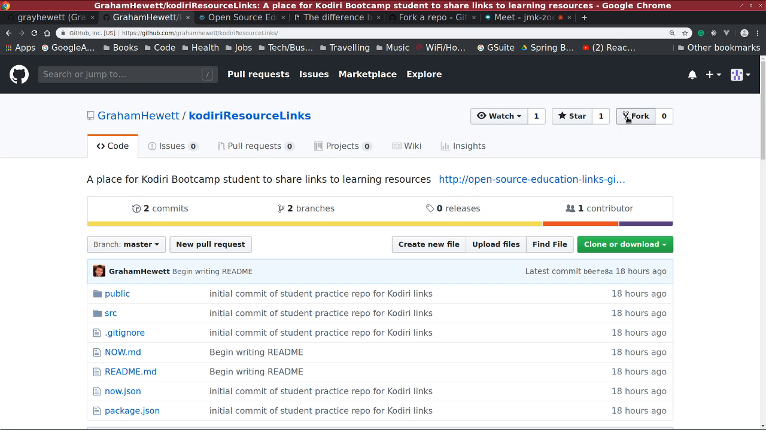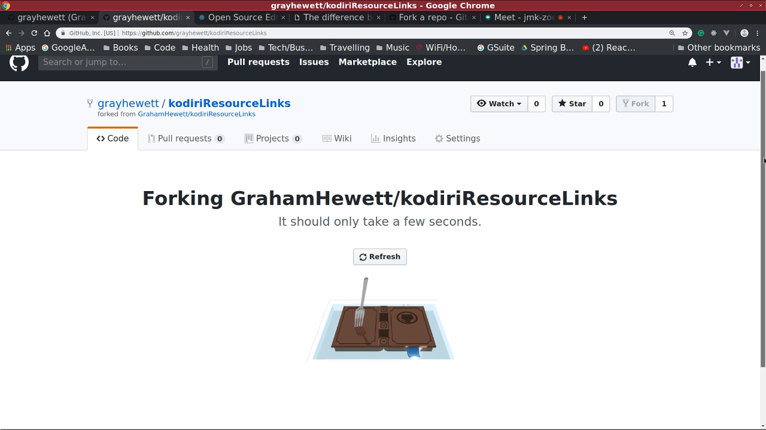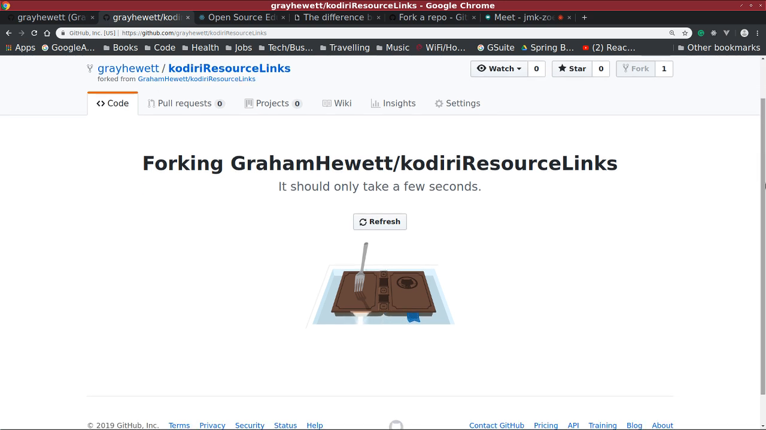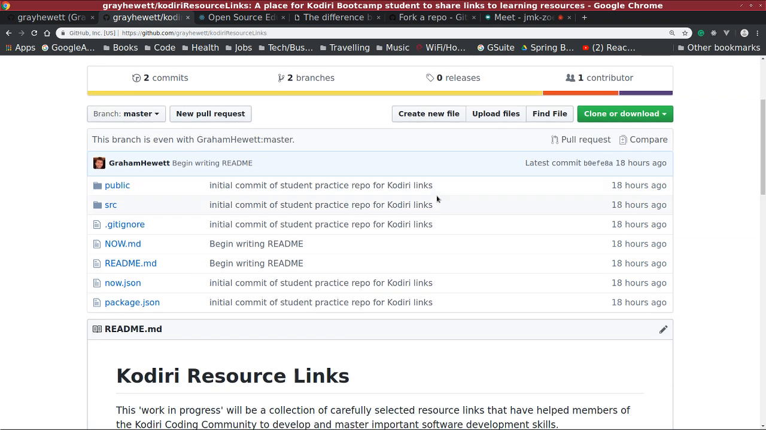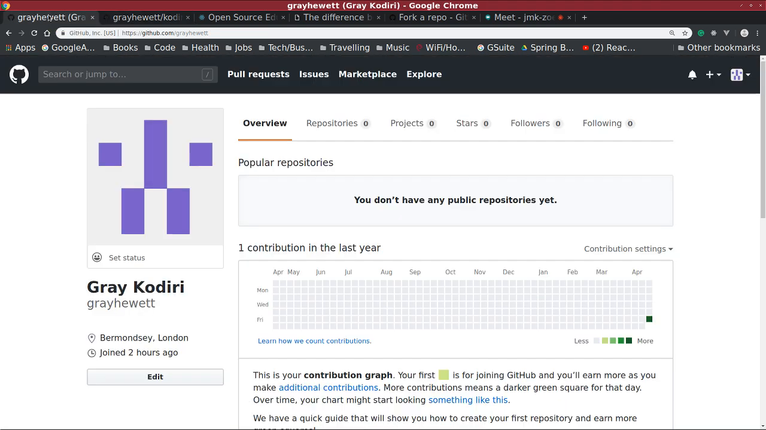Cool. So anyway, we can fork that. So let's look at the process, what happens when we fork a repo. Takes a little while. Right, it says only a few seconds. Let's see whether it's right. That's pretty good.